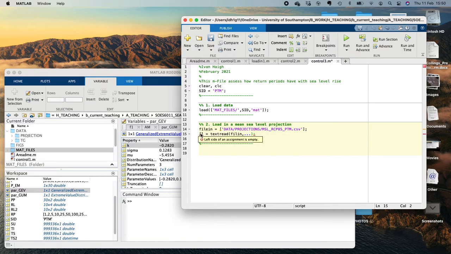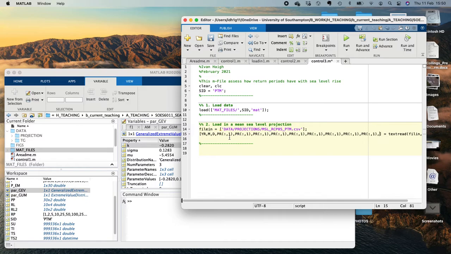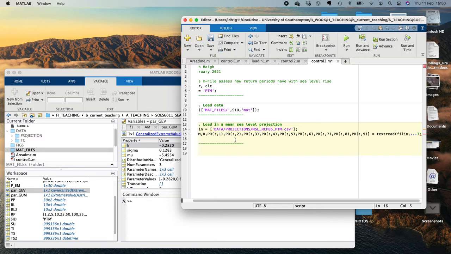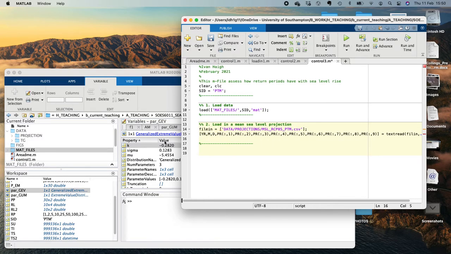Okay, so let's go through the columns again. So there's a year, then there's a month, then there's the day. Then I'm going to put PR for projection. I'm going to have column 1, and there's actually 9 columns of sea level if I remember right. So that's the 5th percentile, then I think it's the 10th percentile. We can work these out later. But if I remember right, there are 9 columns. Okay, and then, because I put 3 dots, it goes on to the next line.